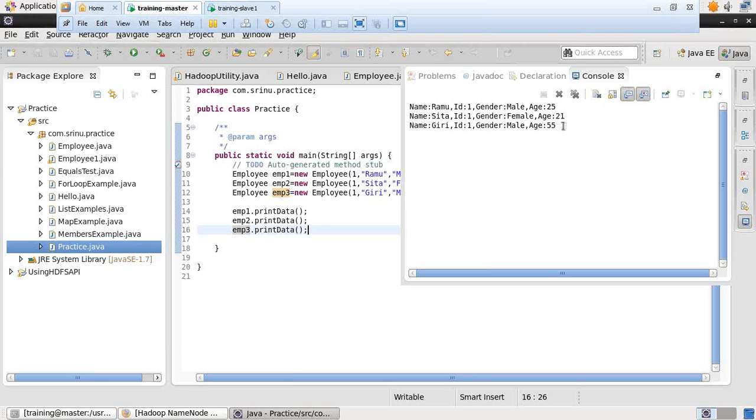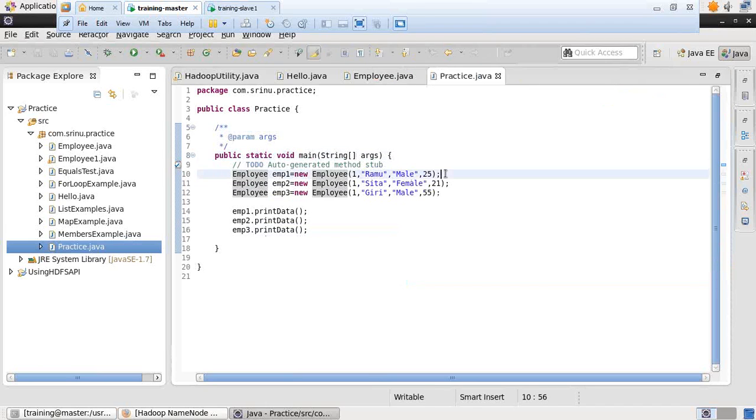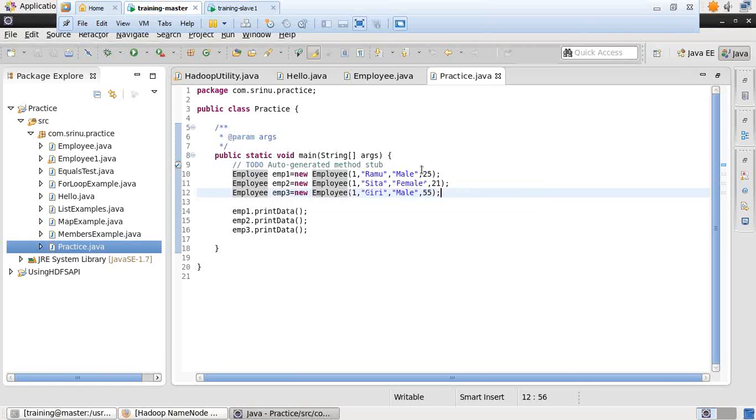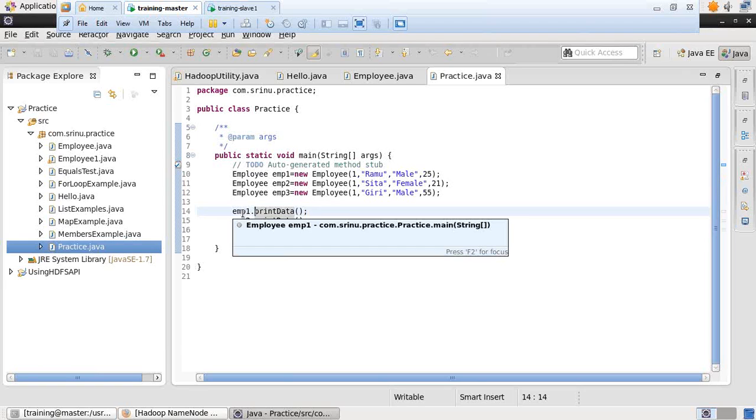So while creating the object, we need to pass the information for every employee. Each object will have the information about each employee's data, and we can print the data whenever we need. We can call the object's methods, whatever methods are there. We can call them functions or methods.